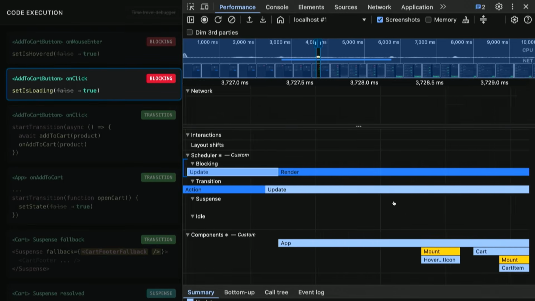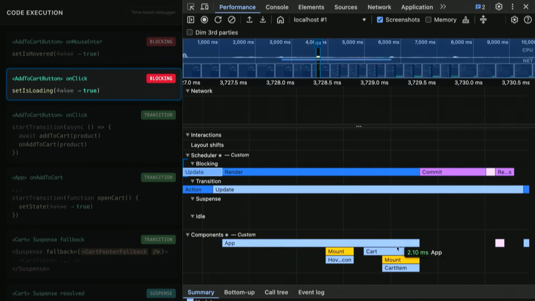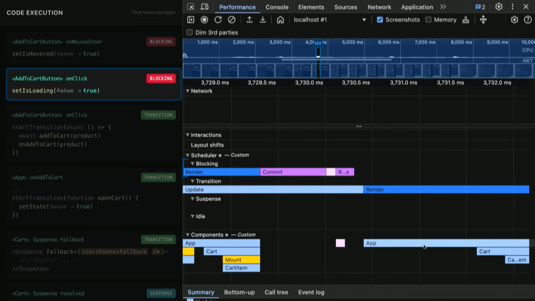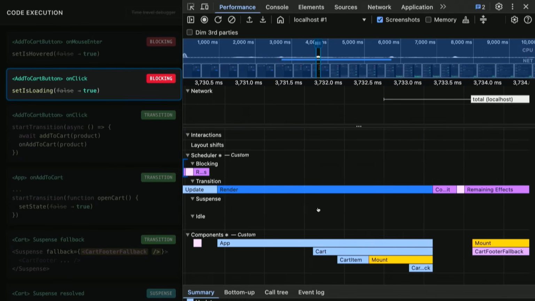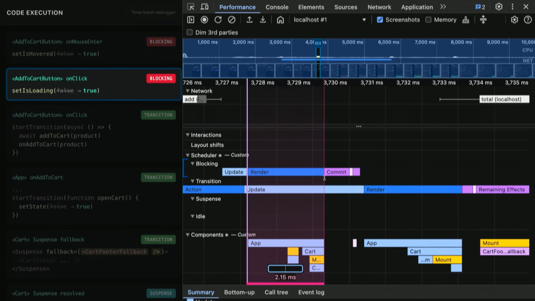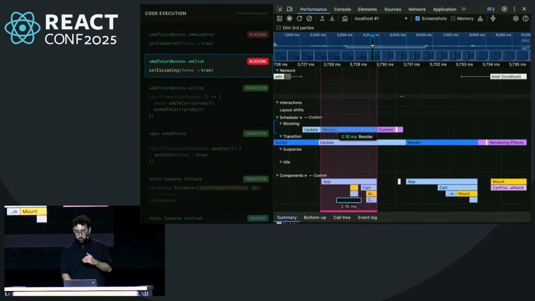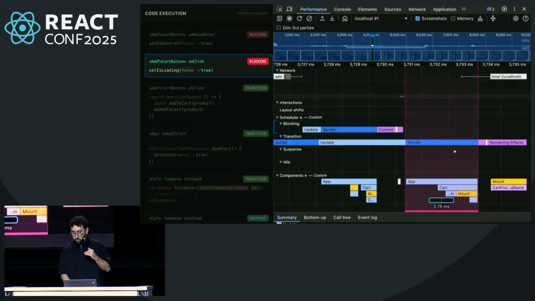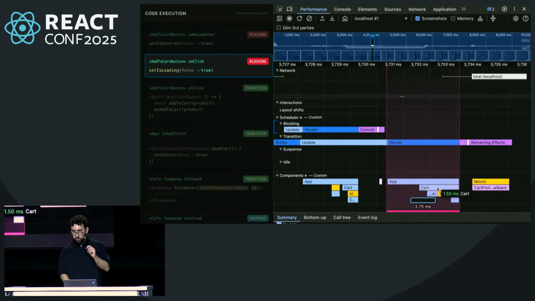At the same time, we rendered the cart component, and here's another thing. Let's take a look at the render entry here. You can also understand which subtrees were rendered with which priority. For example, aligning with this render entry on a blocking timeline tells me that this subtree was re-rendered with a synchronous priority. While at this point of time, the new render of the app component and the corresponding subtree happened in a transition.